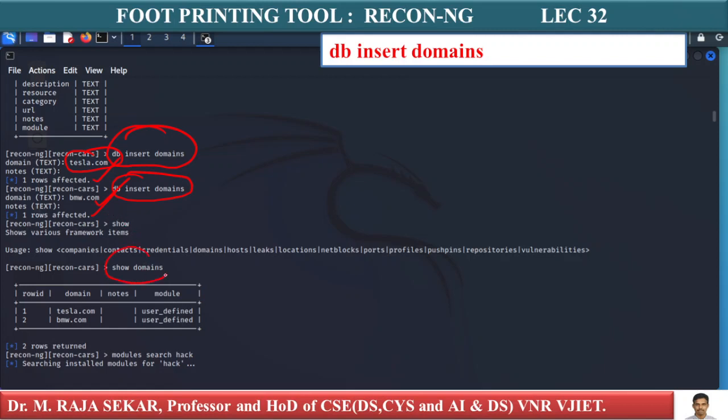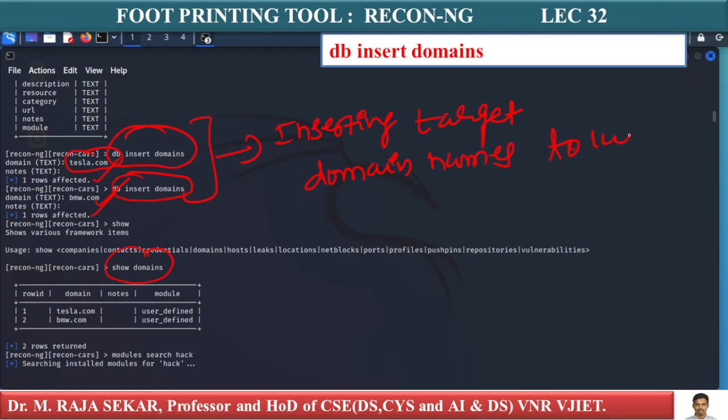Now I must know show domains. What is this show domains? What is the meaning of Tesla.com or BMW.com? Basically, which one am I inserting? I am inserting target domain names, inserting target domain names to the domains table. That is our intention, isn't it?